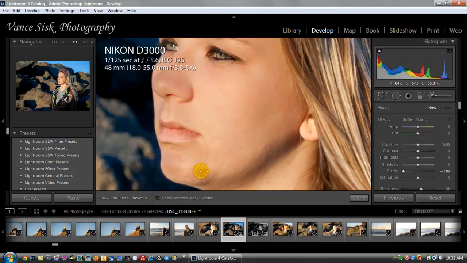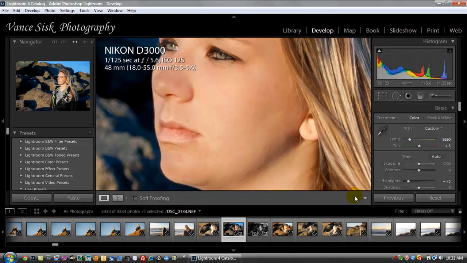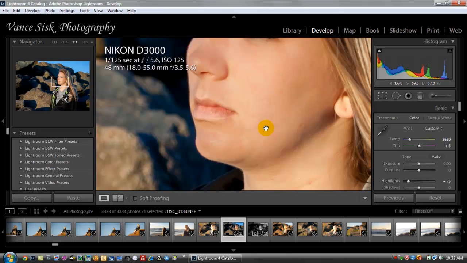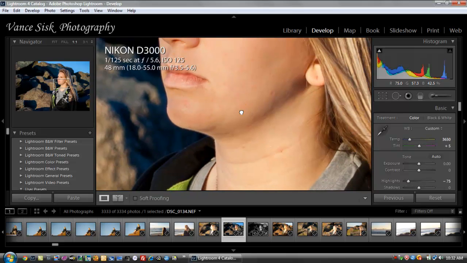So it's not as hard as most people think it is to get that nice clean, soft skin that you see in magazines, stuff like that. So we're going to click done. It's just a real quick rough draft, and open it up. So now when you look at it, we have taken away the blemishes.